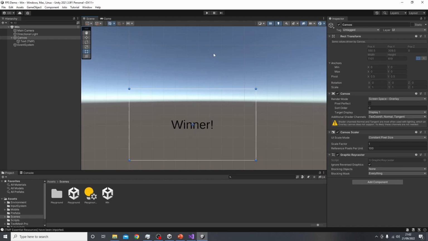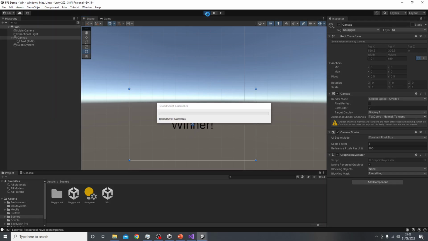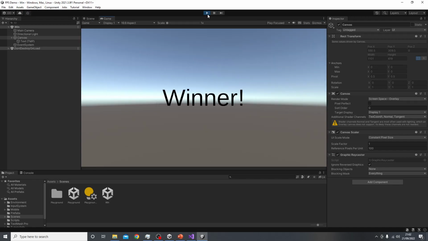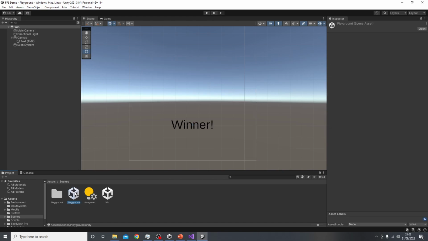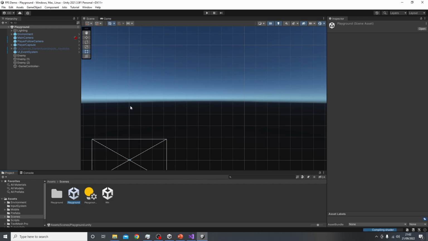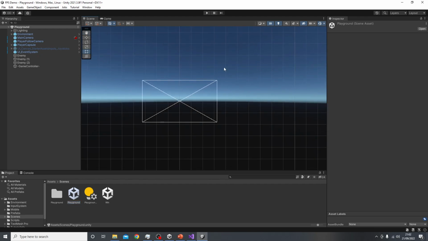If I press play now, it will go straight into the win scene because that's the one that's open, and you will see what it will look like if you go to the screen where you've won. You get a big message that says winner, well done, check that that works. But I want to go back to my playground and have it say, well, if I've won the game, if I've got the maximum score, go to the win screen. If you go back to playground, you'll go, oh, where's my project gone? It's all gone horribly wrong.